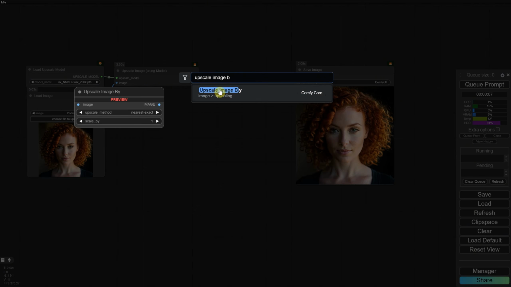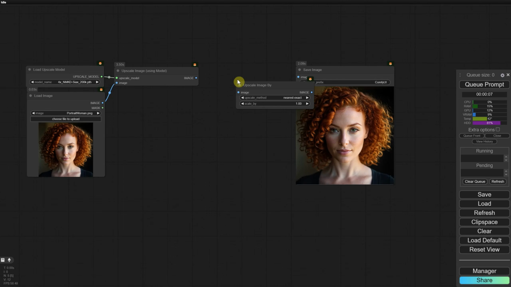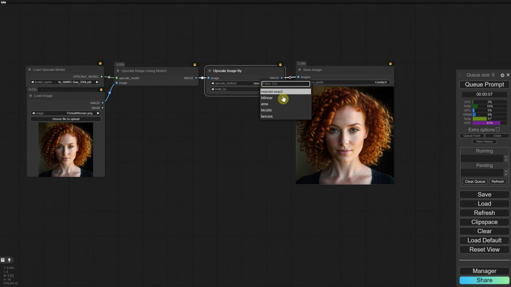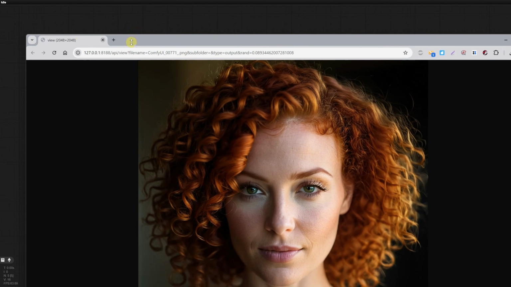Search for a node called upscale image by and add it to the canvas. Connect the image inputs and outputs. For the upscale method, many options are similar. I'm choosing Lanczos, which is popular. Instead of using 1 for the full power of the model, I'll select 0.5, which upscales only 2 times. Running the workflow with this setting will give you an image that is 2048 pixels.